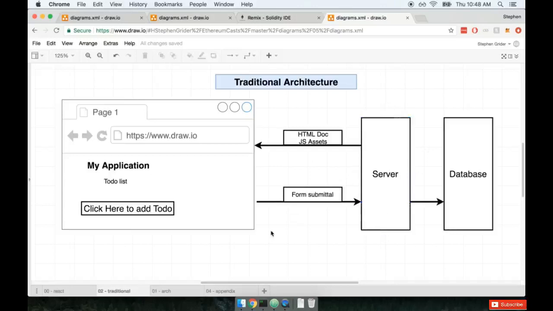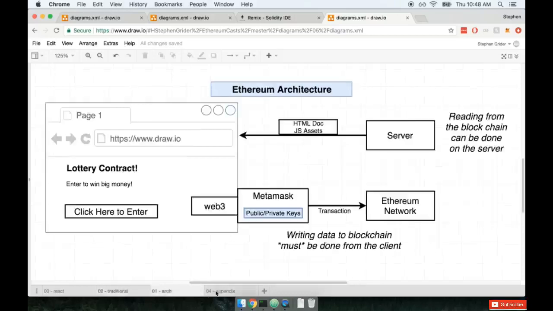So let's now talk about how the Ethereum world takes this approach and really turns it on its head. All right, so here's a very similar diagram, but with a couple of little changes to it. With an Ethereum sort of architecture, we can certainly still have a server, but its role is dramatically diminished. The server does far less work than it did in the past. In this sort of world, our server can still send a HTML document and some JavaScript assets down to the browser.